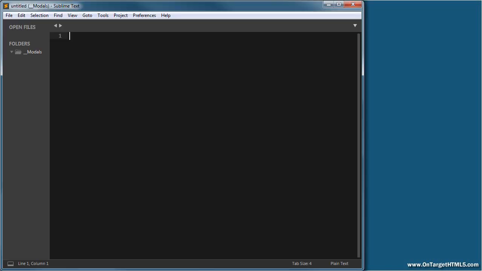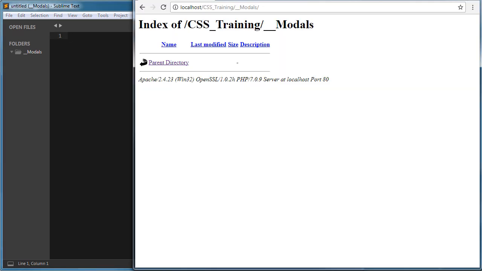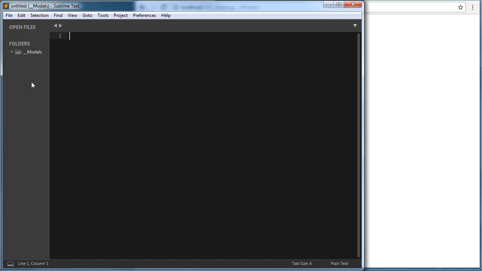All right, so I'm in the development environment of OnTargetHTML5, and the first thing I'm going to do is open up Sublime Text 3. That will be the text editor I'll be using for our demonstrations. And I'm going to open up Google Chrome, which I've already got located in my localhost inside the modals directory, which I've created for this project.